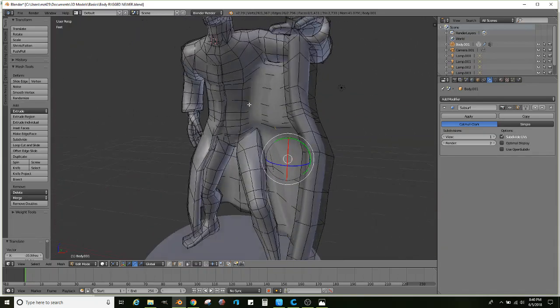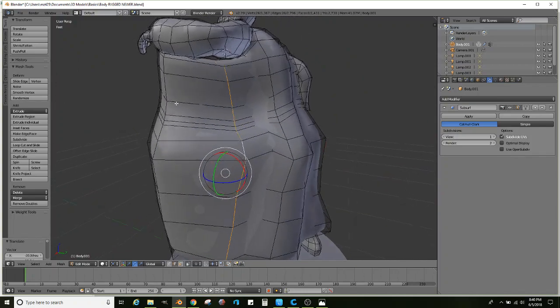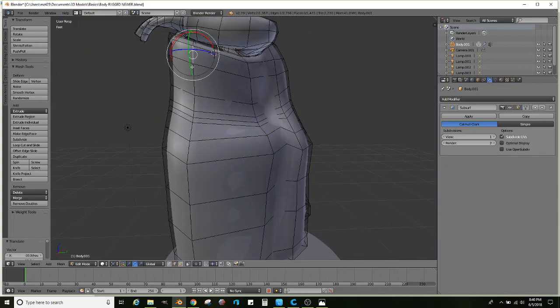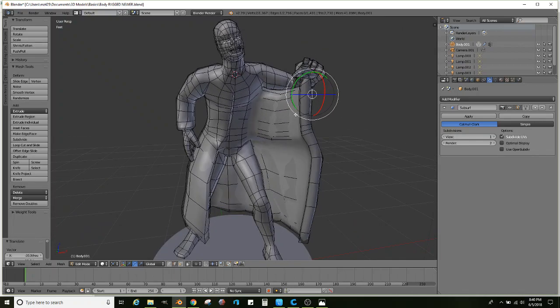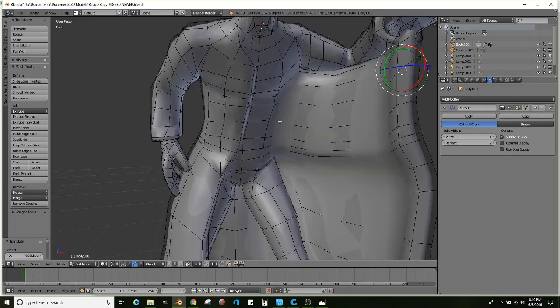So, let's see here. It's kind of thick, but it's for 3D printing, so it needs to be a little thick in some areas. All right, so that'll work. So then when it closes over, it's like a shawl almost, you know. Alrighty. So let's keep working on this.